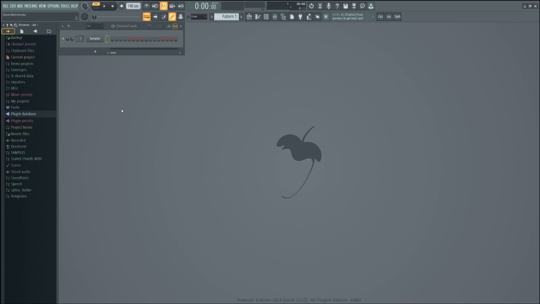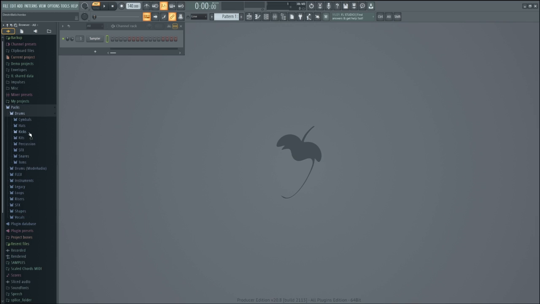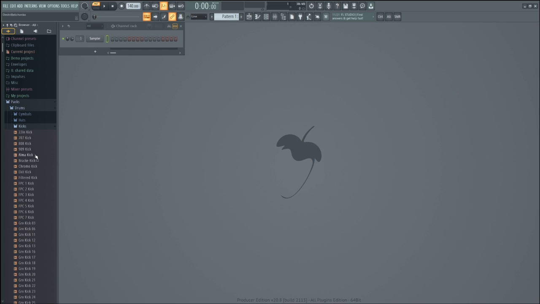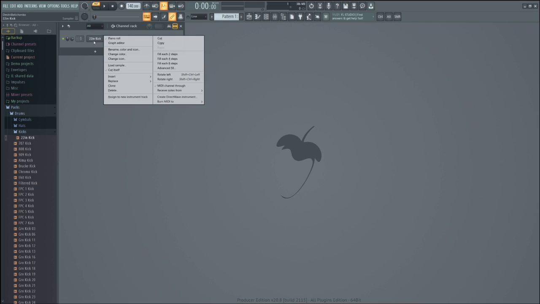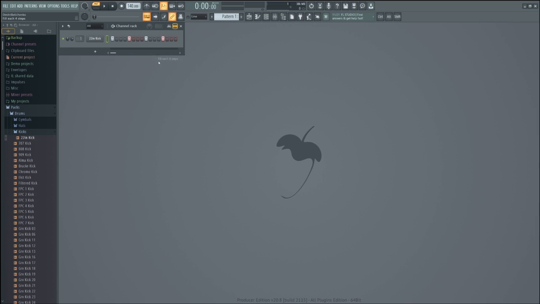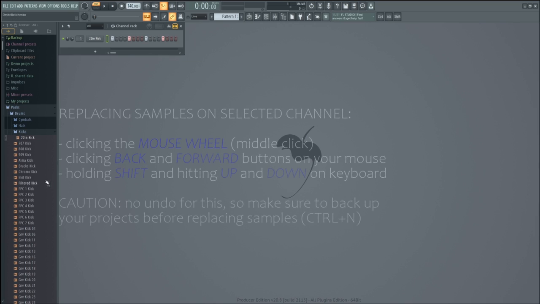So when working in FL Studio, the first thing that you'll probably do is start browsing for some samples and start adding them to your channel rack. So as you already know, you can simply drag and drop this into the sampler. And now we have our kick drum here. But actually, there is a lot of much quicker and more convenient ways of doing this. So let's fill this kick with 4 steps.